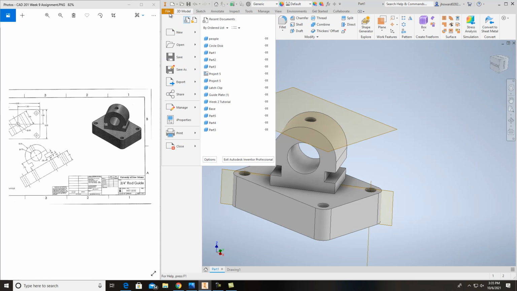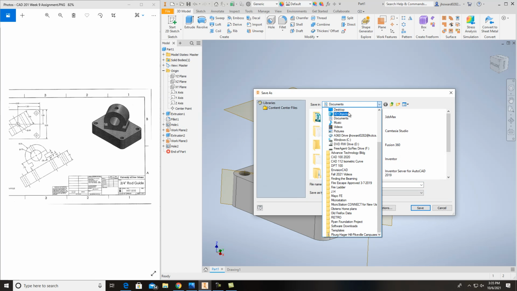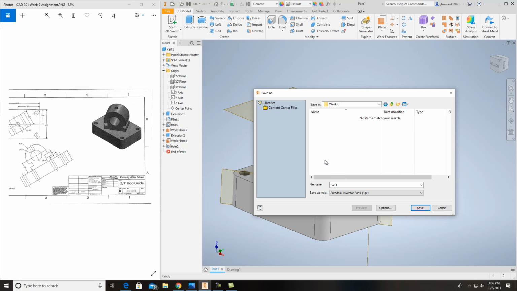So go File, Save As, and I want to put this somewhere where it's easy to find. I go to my 201, and this is actually week 9. I've got a week 9 folder. You can always make yourself a folder by coming over here and clicking create new folder. I've got week 9. I want to call this one my week 9 part. Okay, and save.